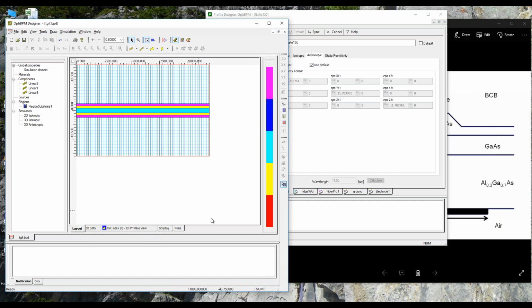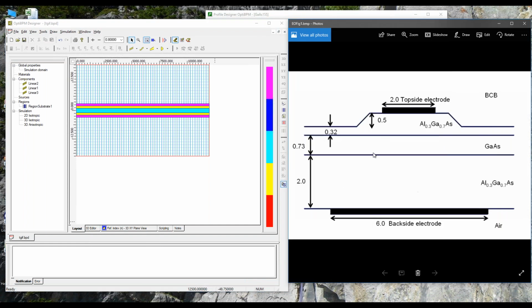All right, I have calculated, I have reproduced this structure. I've calculated what the electric field looks like if one applies a specific voltage across the electrodes.